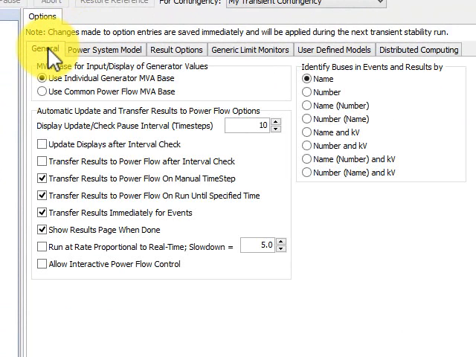A lot of this here is MVA base for input display of generator values. Practically always you want to use the individual generator MVA base. We in North America display stuff on generator MVA bases. In China, it turns out they tend to use a common power flow MVA base. So that's the reason why that's there. So you would not change that. I don't think I've ever changed that button in the whole time that I do this.